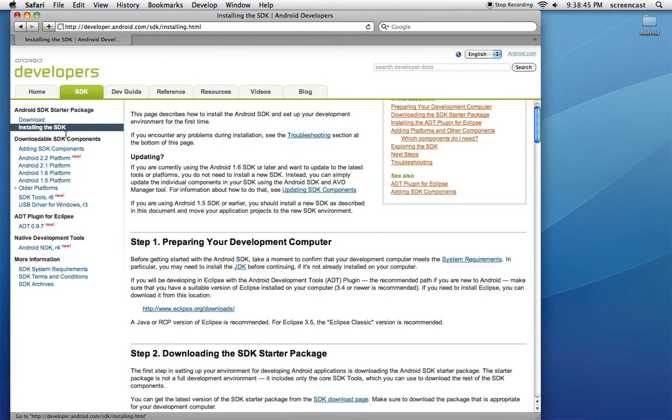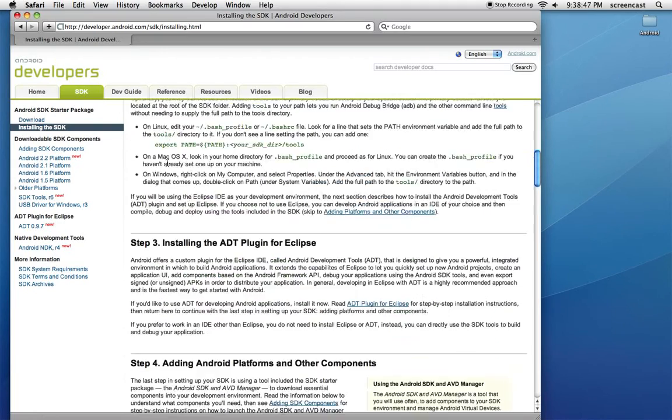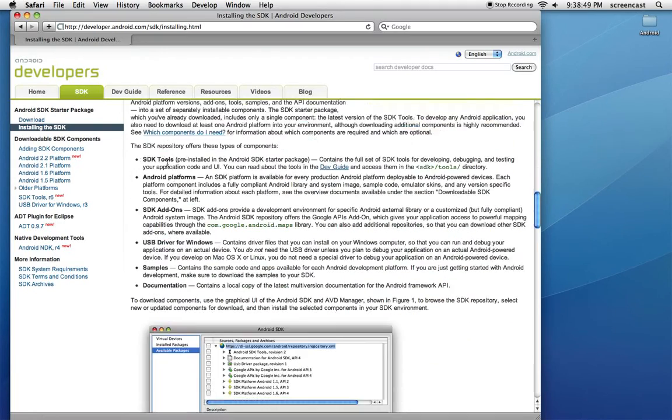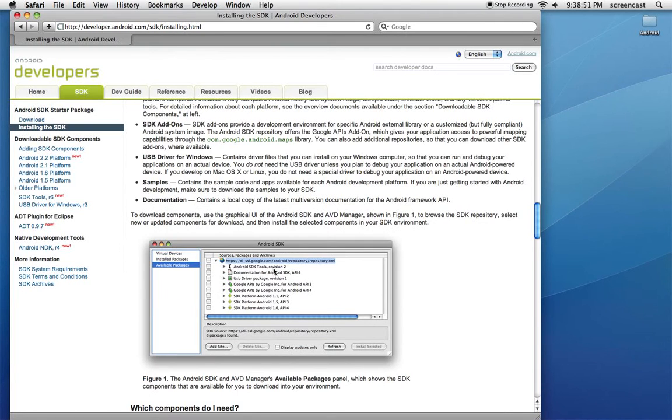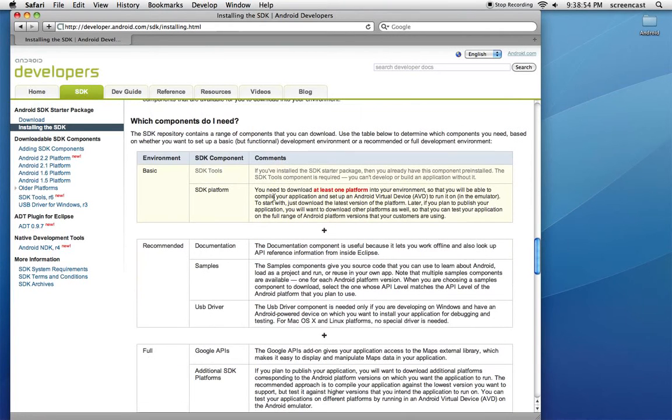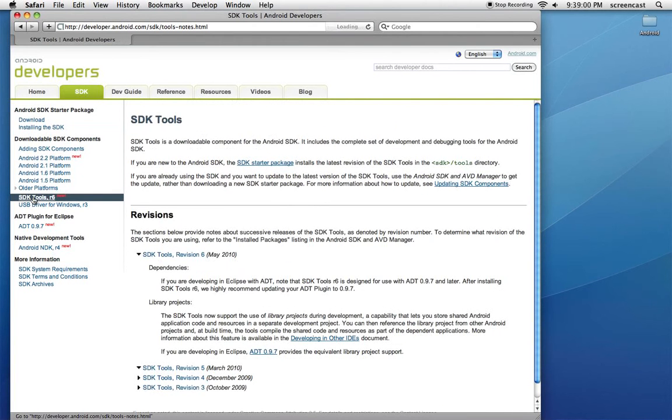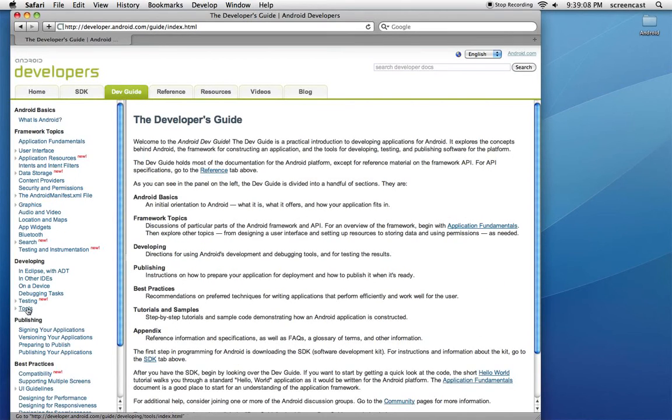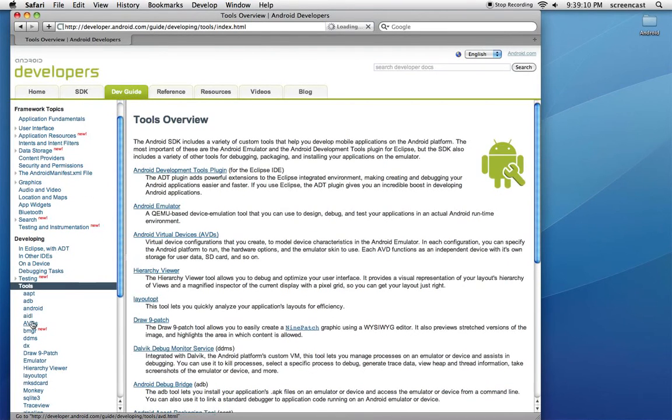But if you click on installing the SDK, we did all that. Okay, great. This is the thing we just did right here. That's all set. So now I'm going to click into Tools. Is it? No. Where are you, little bugger? Oh, Dev Guide, Tools, and AVDs.